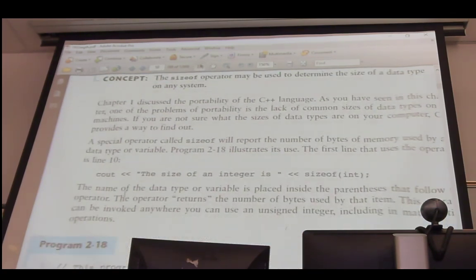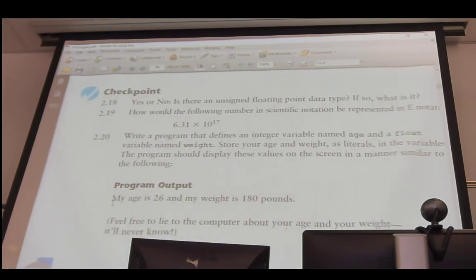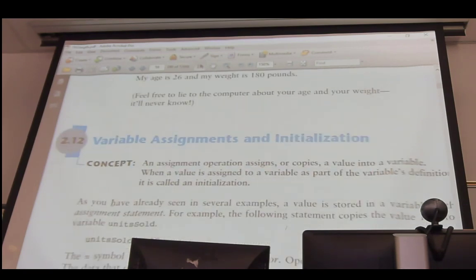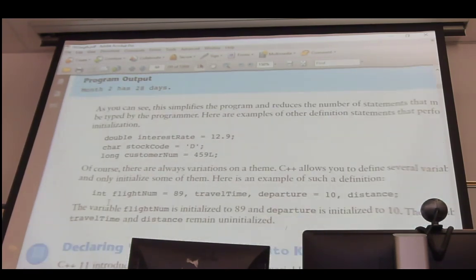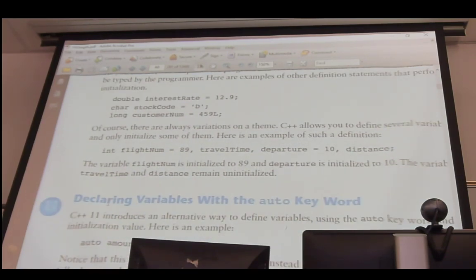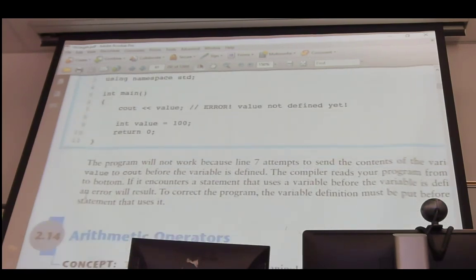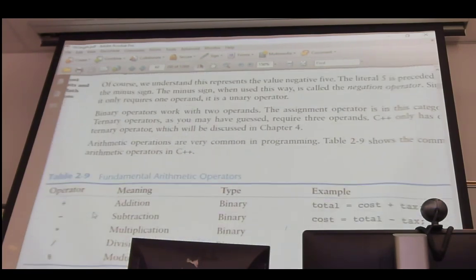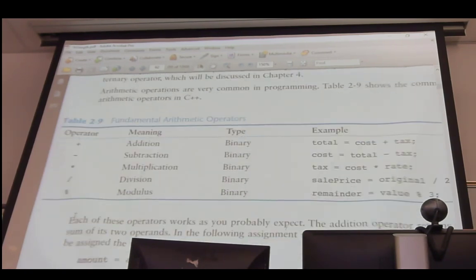Later on, work on your programs. We didn't get to assignments, and the math operators. Oh yeah, we need to go over scope. I want to go over scope. We should know these operators, correct? Plus, minus, multiplication, division, and the modulus, right?